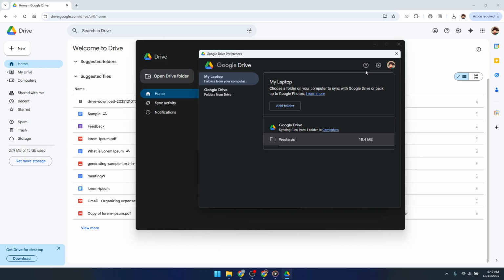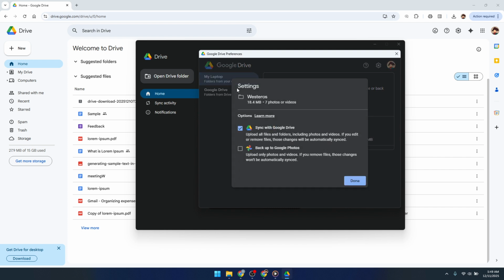When the Preferences window opens, you'll see a few different sections or tabs along the top or left side. Go ahead and click on the tab labeled Folders. This is where Google Drive lists the folders that are currently set up to sync from your computer. Inside the Folders tab, look for a section called Folders from your computer or My Computer, depending on your version of the app. Here, you'll see a list of the folders that Google Drive is keeping in sync.